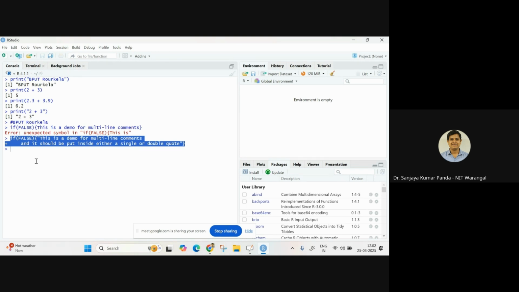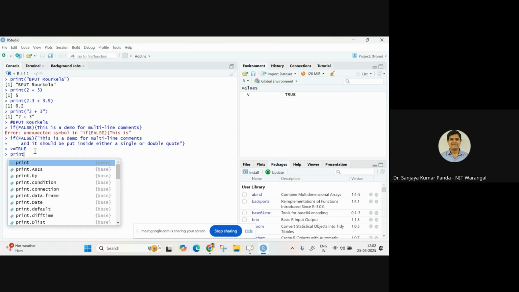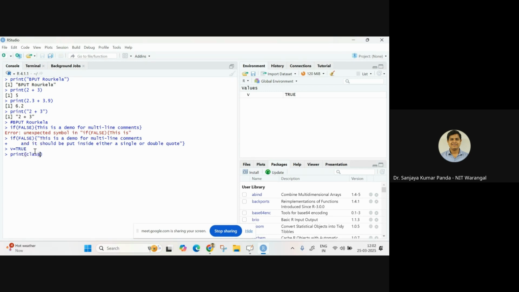For example, if I am writing v is equal to true, v is a variable which is equal to true. Okay, and if I print the class of v, v is true means it has two possibilities, either true or false. So it is a logical data type, right? If I print class of v, it returns logical.